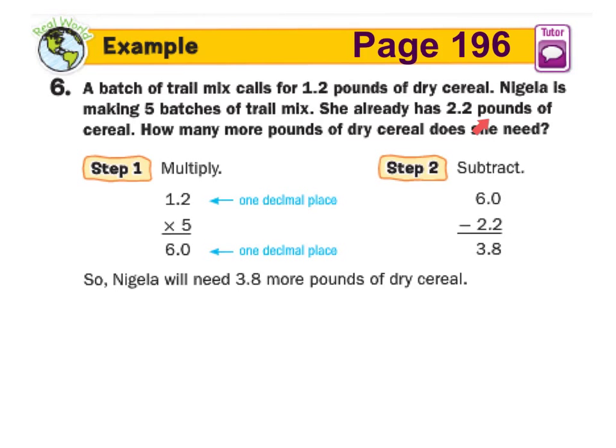Then we note that she already has 2.2 pounds, and we need to know how many more pounds she needs. So 6.0, subtract the 2.2 pounds we already have. She needs 3.8 pounds more. So be careful when we have a problem like this. We have 3 numbers, so you need to know which numbers go with which and what we need to do. You can probably bet that in our practice you'll have to do some multiplication with those decimals, since that is the skill that we are all now capable of doing. Okay, so good luck.